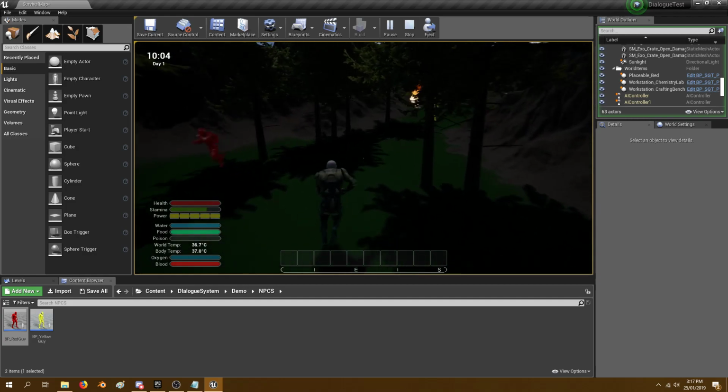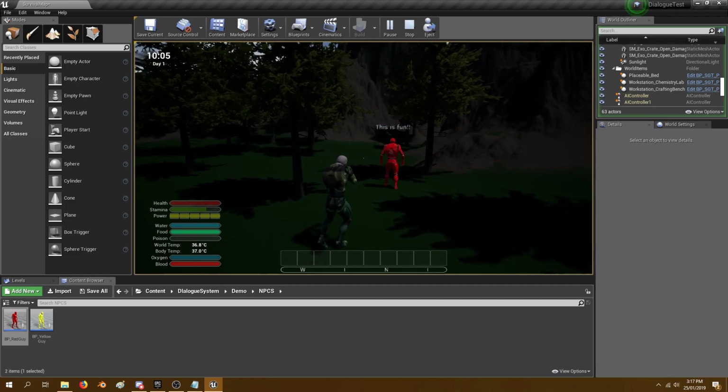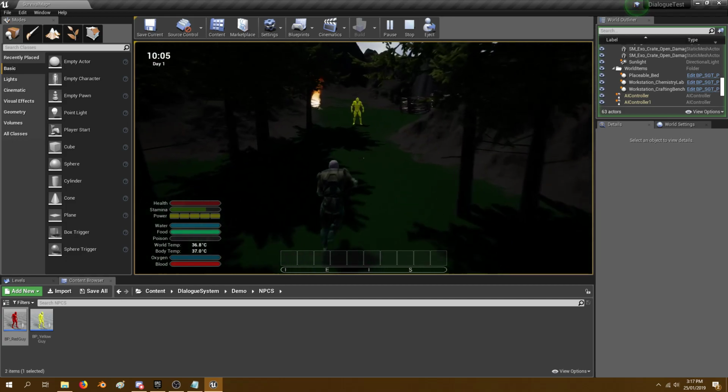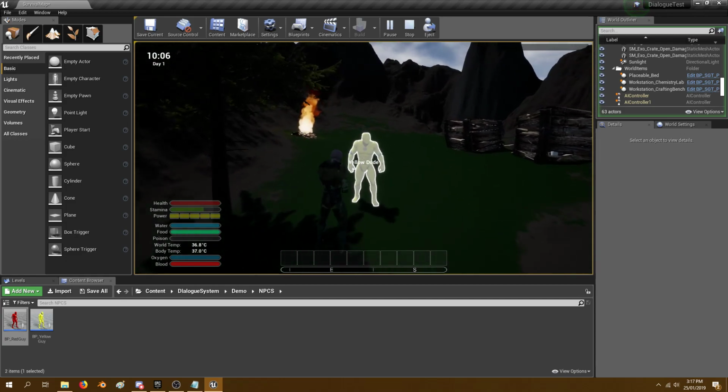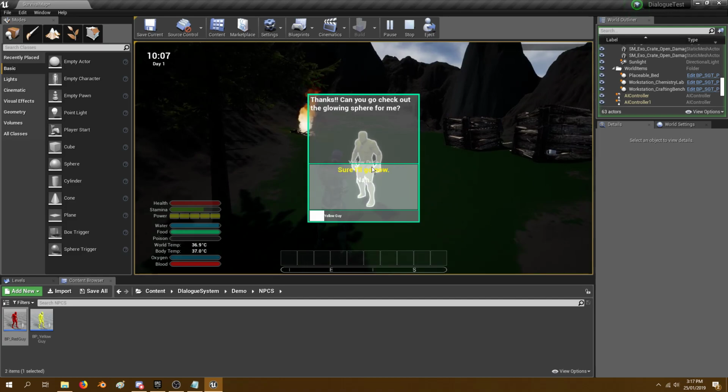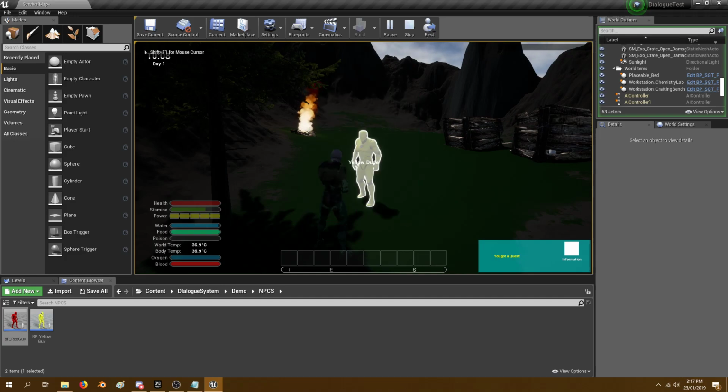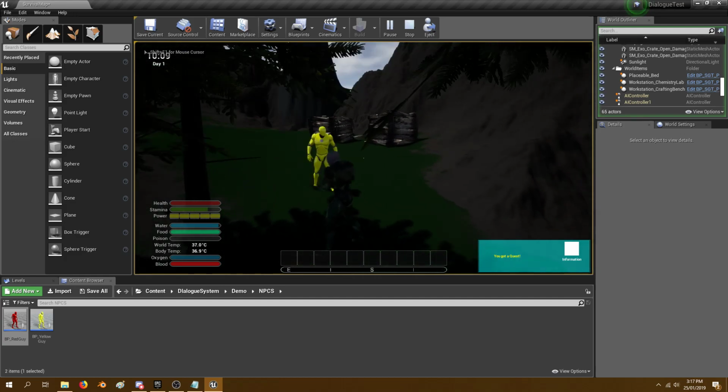I've just got to remember where I put him. Here he is, there's the red guy running around. He'll be talking. And there we go. All up and running.